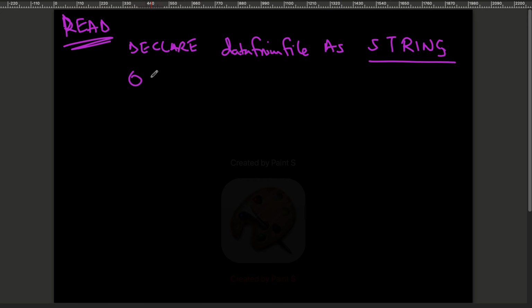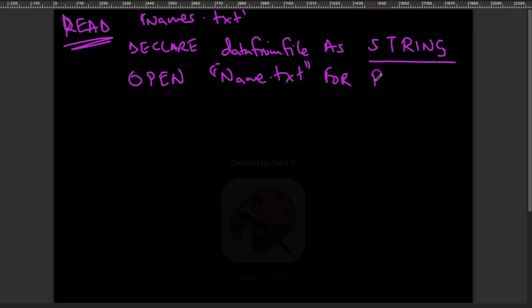So I will open my file. Let's just say my file is called names.txt. That's the name of my file. So I will open names.txt. I want to open this now for the purposes of reading from it. Because I want to read from it.